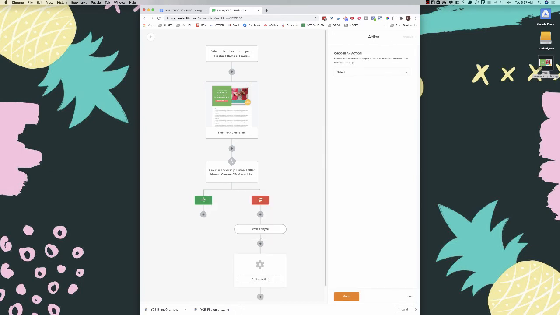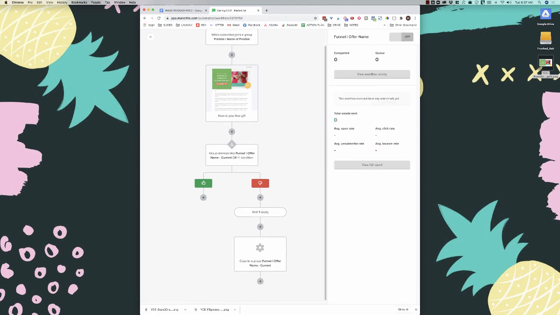So I'm going to go action, copy to group, not move to group. That moves them away from any of their other ones. So we're going to go here and click on current and then go save. Then what we want to do is send our nurture emails.